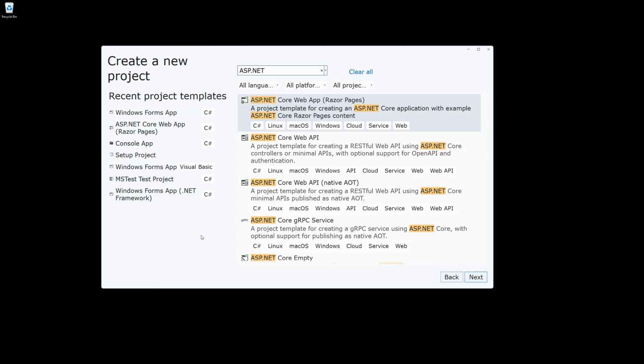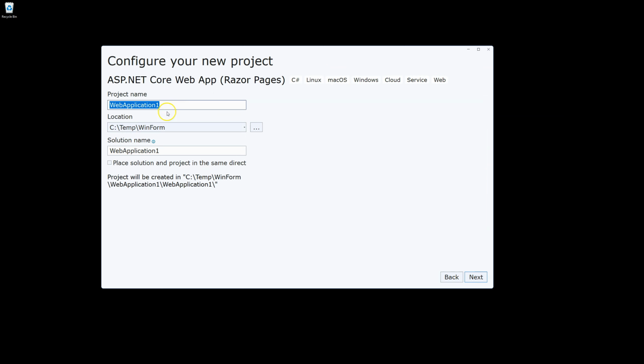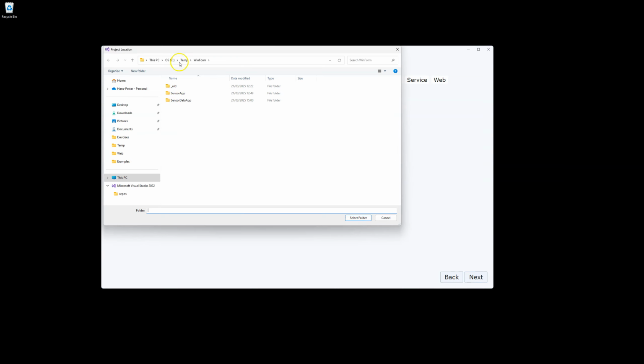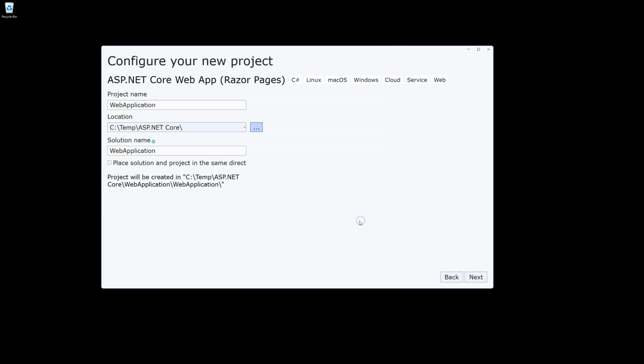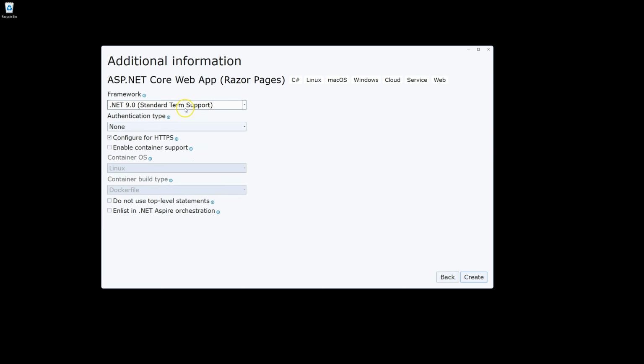But in order to create an ASP.NET Core application using these Razor pages, you select this template, ASP.NET Core Web App using Razor pages. I'll just select that one, click next, and then you need to specify a proper name for it. I can just call it web application and just specify a location for it. I just created a temporary folder where I want to save my application like this. Click next. And here you have different options.